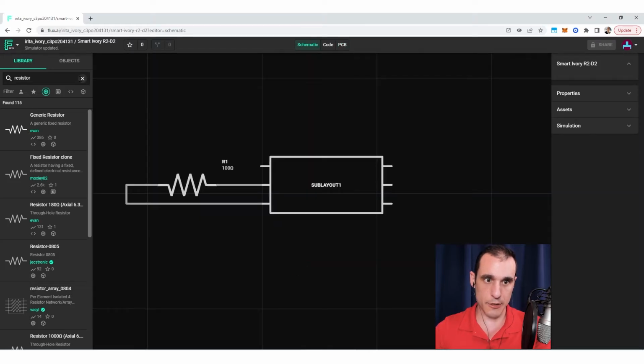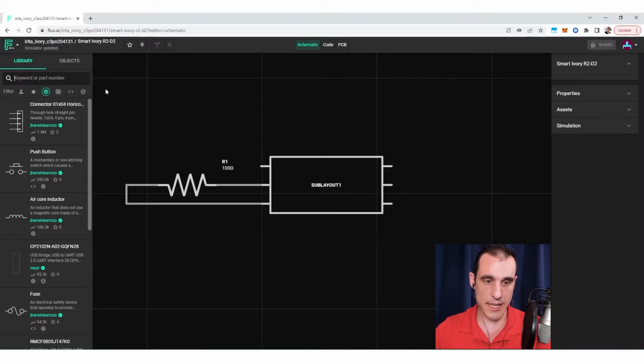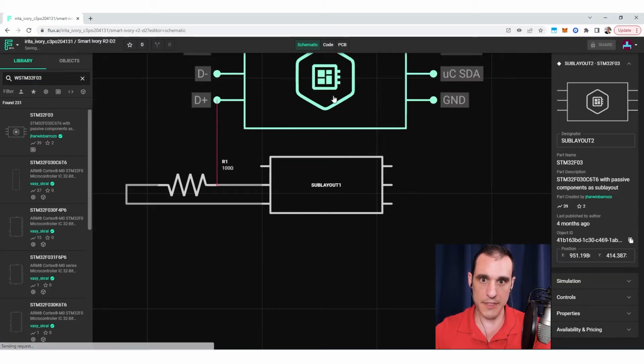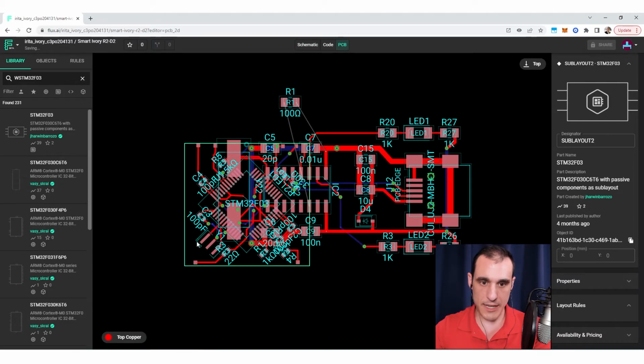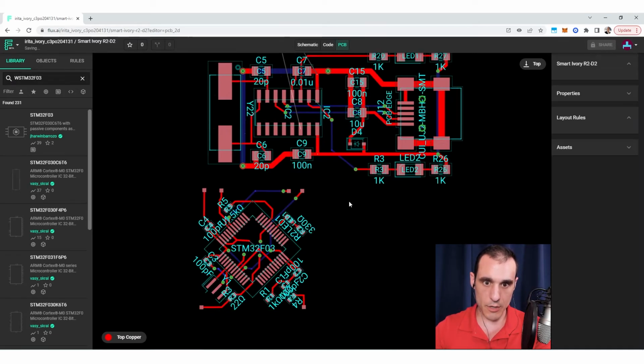Now, just as a counter example, if we go over here to my list of submodules and search for this guy, we can see here we have an STM32 sublayout. And so I want to add this one in just to compare. So if we look at this particular sublayout, we move it off to the side here, you can see where all of the ports arise. They're right here along the edge. Literally everything is right along the edge of this sublayout. So this sublayout is going to be really easy to connect to other components that you're going to place into the design.